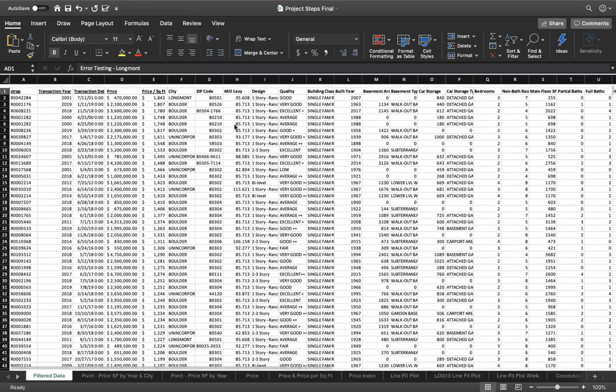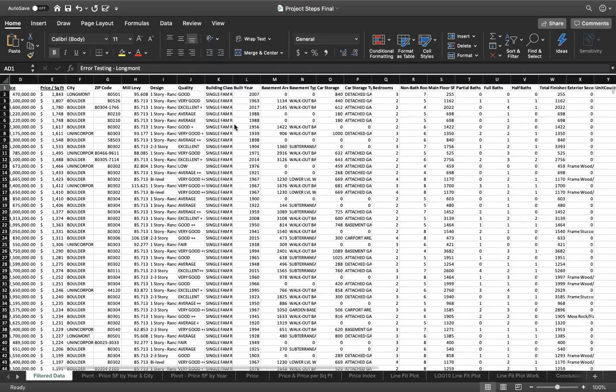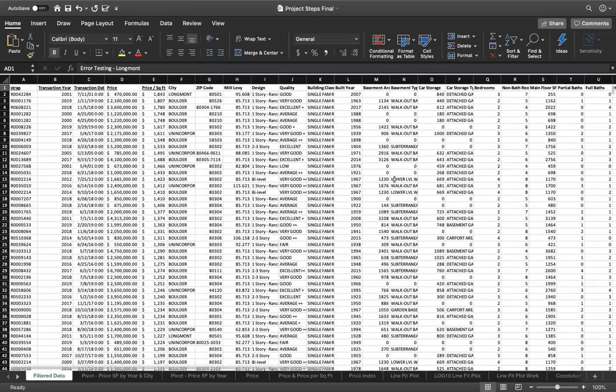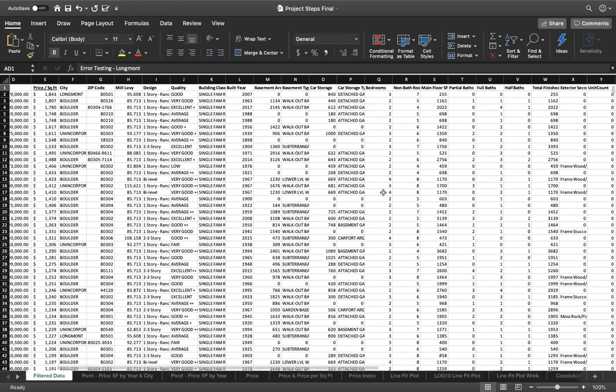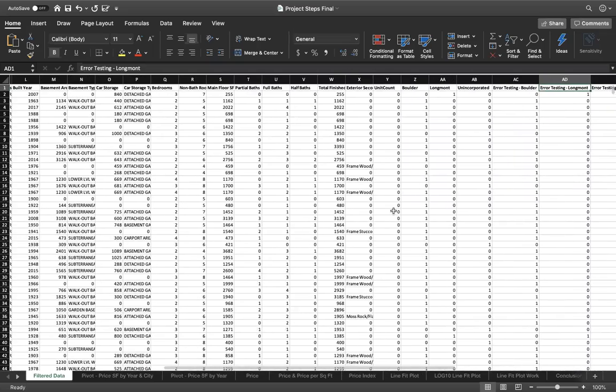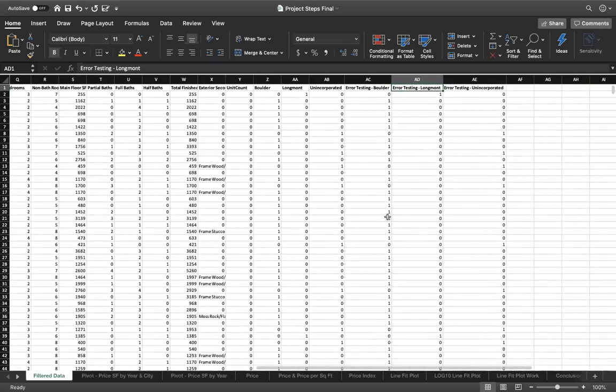This is kind of my research methods, really going over the research methods that I used to complete the project, as well as going over the error testing and the line fit plot, as well as my conclusion for that question. So to start off, let's go over the error testing and the line fit plots first. Then I'll talk a little more about how I went about completing this project.